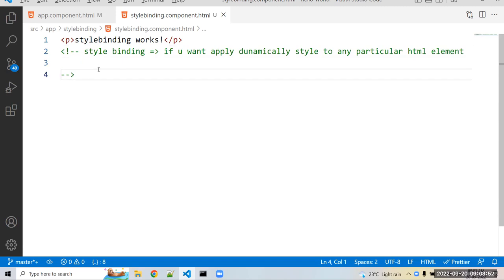So what is the syntax of style binding? You can apply style binding to any HTML tag. It is applicable to any HTML tag. Again, the style attribute is available in any HTML tag. It is a global attribute in HTML, a part of HTML. It is present in every HTML tag, so it is called a global attribute.